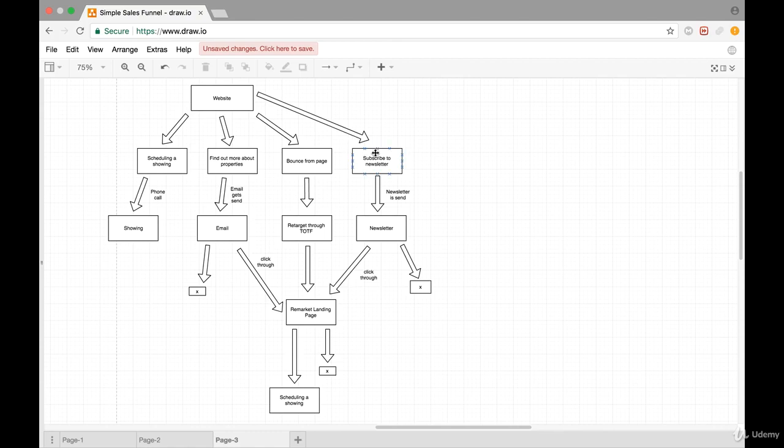And then, of course, the fourth one is subscribe to newsletter. Then the newsletter is sent, the newsletter is received, and some people are just not going to be interested in that, so X. And then we have some people who are going to click through the newsletter. So we have then these people being sent to the Remarket landing page again. Again, there might be some people not interested and some people being interested. So this is now this kind of messy funnel, but I think I actually did not a bad job on drawing this.